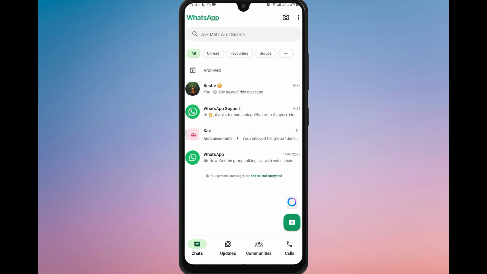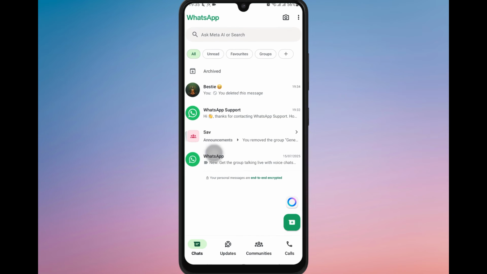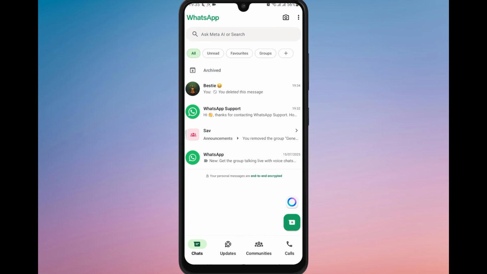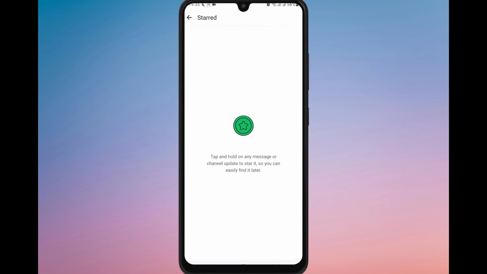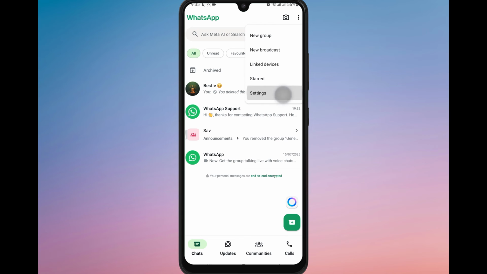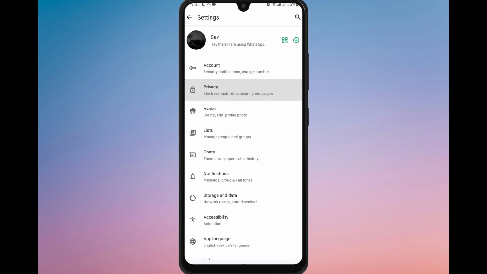Also, regularly backing up your WhatsApp chats to Google Drive or iCloud helps you restore previous versions of your chats, which might include deleted messages if the backup was made before deletion. Now you know how to view deleted messages on WhatsApp.